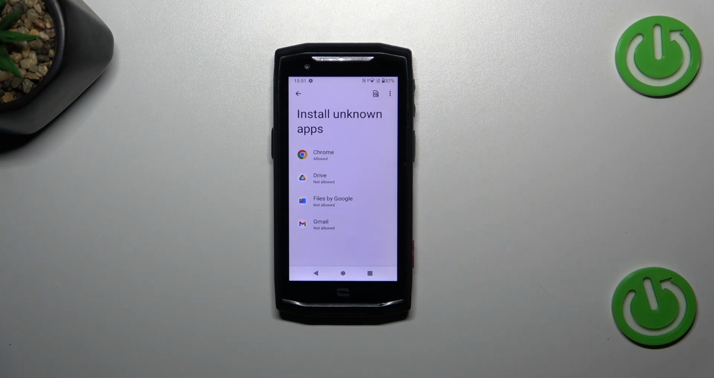Be aware that you're doing it on your own responsibility, because some third-party apps aren't verified by the developer, so you may put your data and actually whole device at risk. So really remember about that and choose the apps wisely.